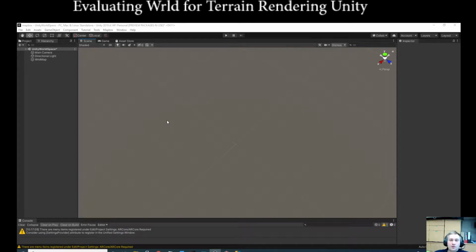Today I am looking at Wrld on Unity. Wrld is an API, a means to create terrain, so we can see land from up above at certain angles with a camera. So I'm looking at this for three different things: ease of use, panning, and the overall quality that is presented. So I have split this up into two sections.